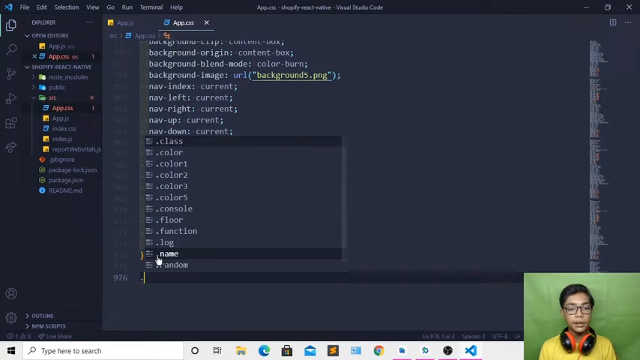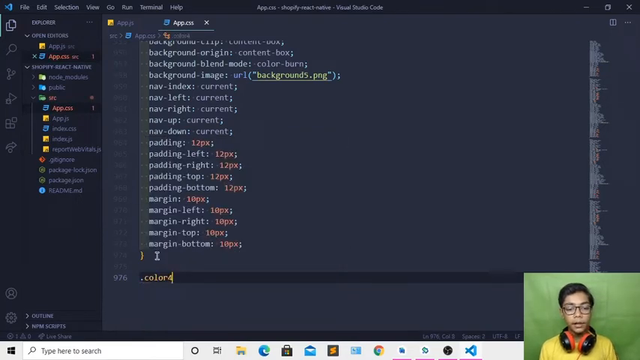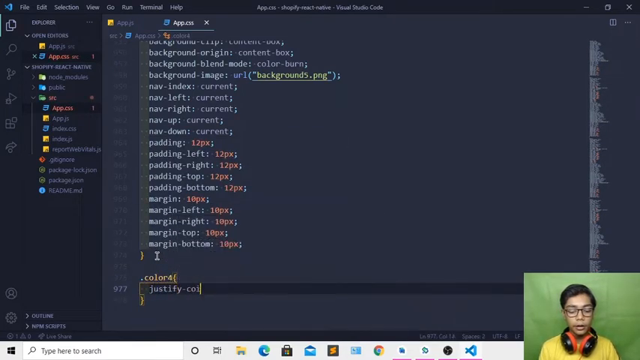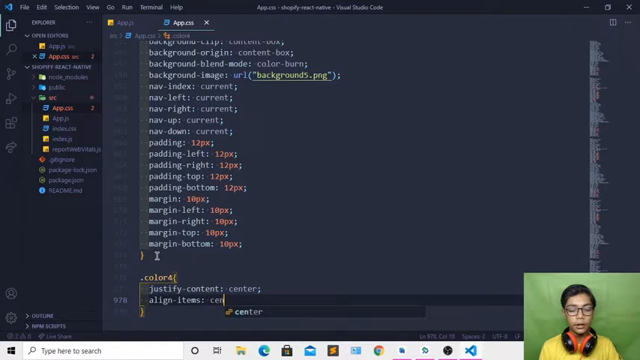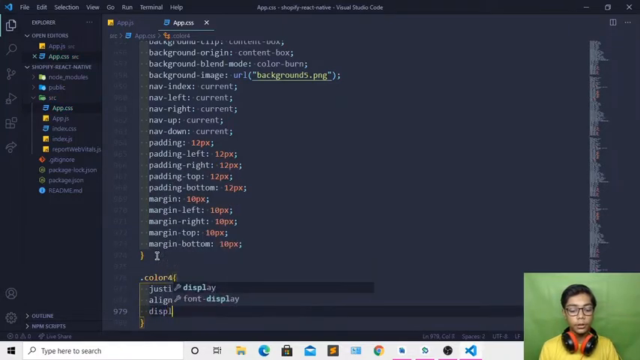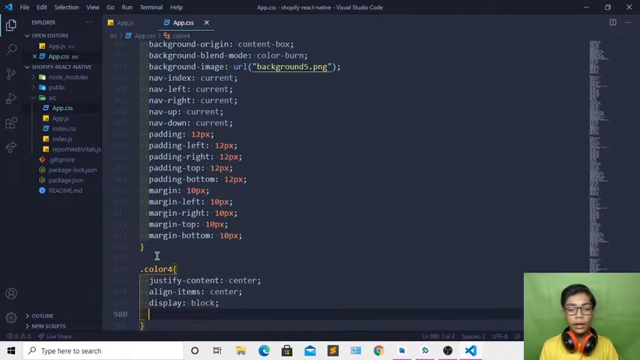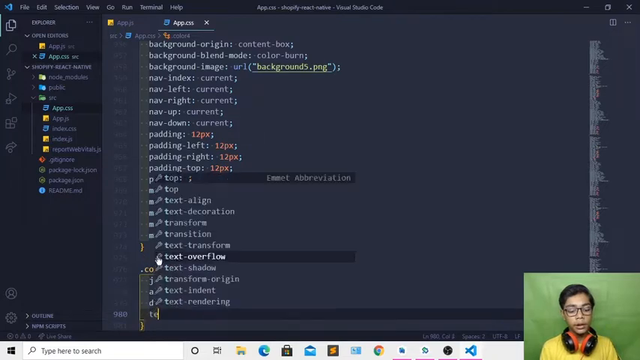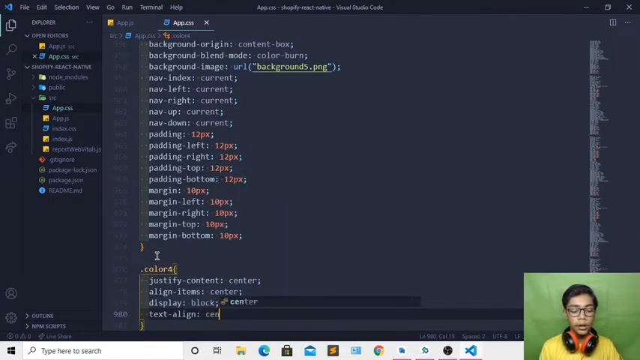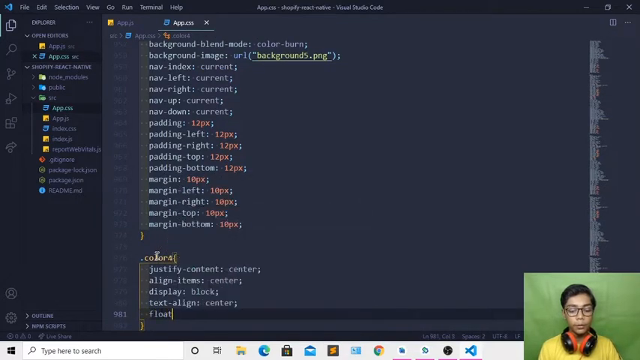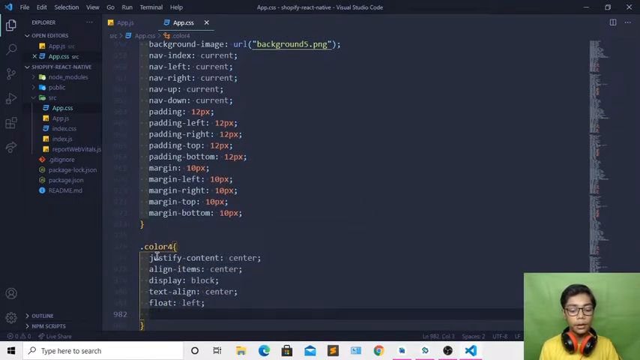I will be coming underneath and writing dot and pasting my class name which I have just copied. Then I will write these curly brackets, come underneath, creating justify content which should be center. Then I'll write align items which should be center. Then you have to create a tag which should be display of block. Now I will come underneath again, creating a tag which should be text align center. Then when you've done all that, I'll write float left, and I will come underneath, creating a tag which will be box sizing. So I will write that as border box.